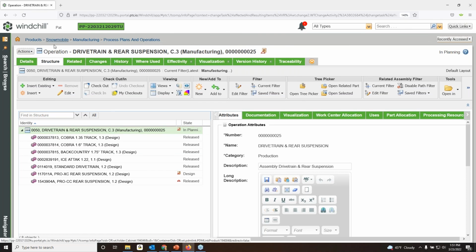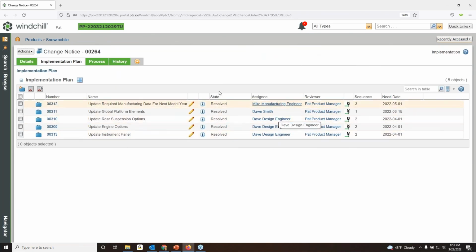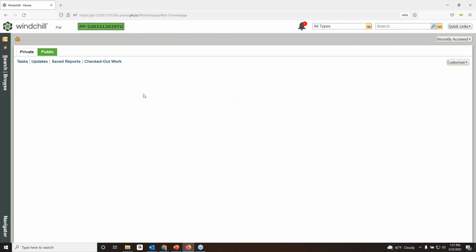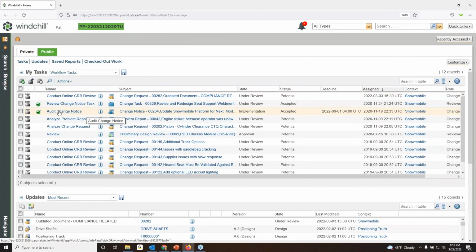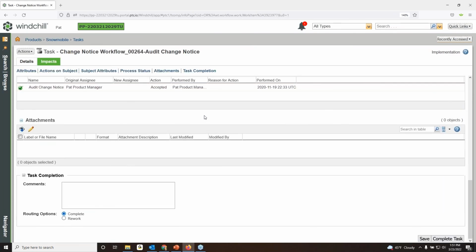All right. So if I'm Pat, I'm going to go back to the change notice. I've reviewed all of these, right? Reviewed all the change tasks that were sent out to the specific people that were needed. And we can go back to our home page then. And we can go into our task for auditing the change notice. And here we can either complete or rework, similar to what we did with Rita. For this example, we're just going to say everything looks good.